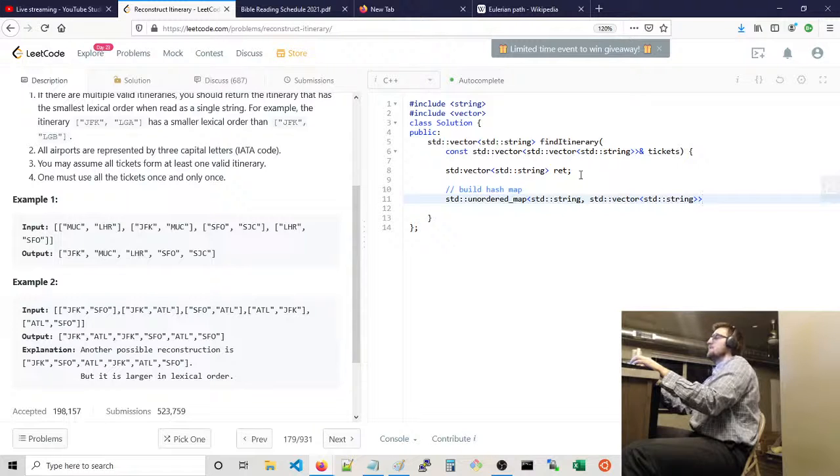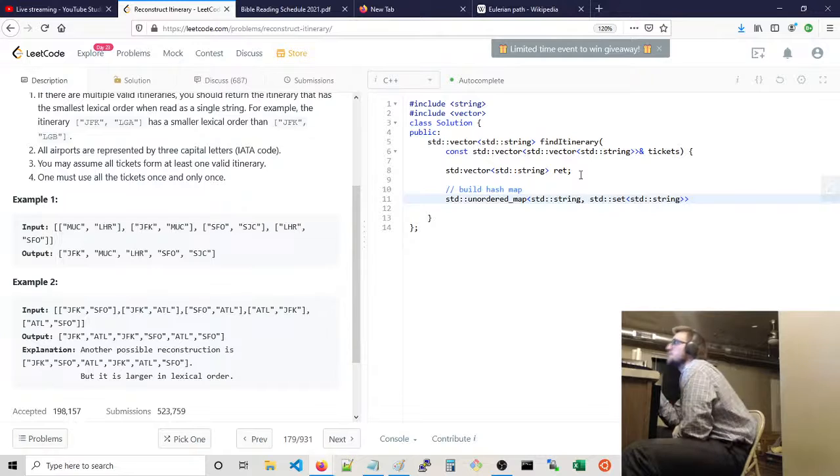And we can actually do a set. I think it's better to do a set. This will give us the lexicographical order on the set. Can we return to the same spot twice? If we do that, I think we would want a vector then. We want to maintain the order without having to sort every time.